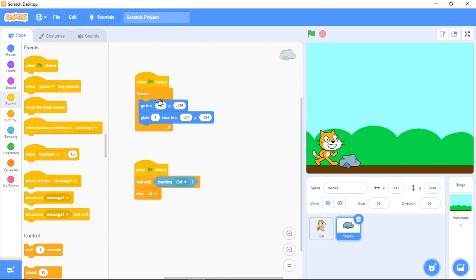Then it will glide. You take note, it's like you're giving instructions step by step here. So we want this to run forever, going to that specific position in the x-axis and to the y-axis, and then once we're done running this, we'll try to run this glide 1 seconds to negative 221 for the x-axis, and the y-axis to negative 134. So that will be moving from the right side going to the left side, and then just continuously do that until we get to reach this.